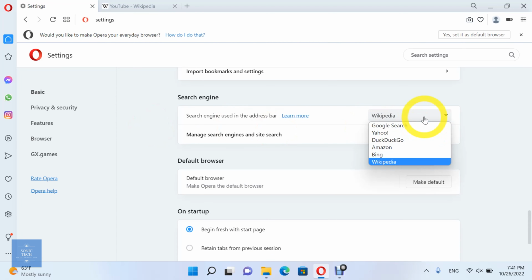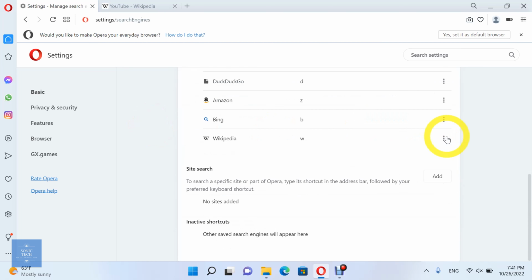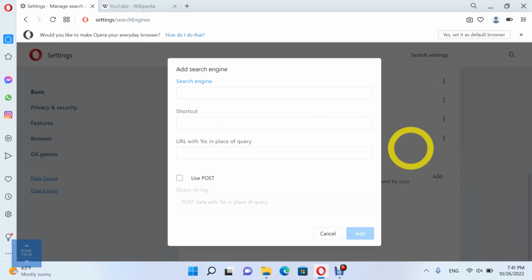From the Manage Search Engines and Site Search option, you can add, edit, modify, or remove any search engine. Add site search. Fill in the search engine name, the shortcut for it, and the URL for the site search.